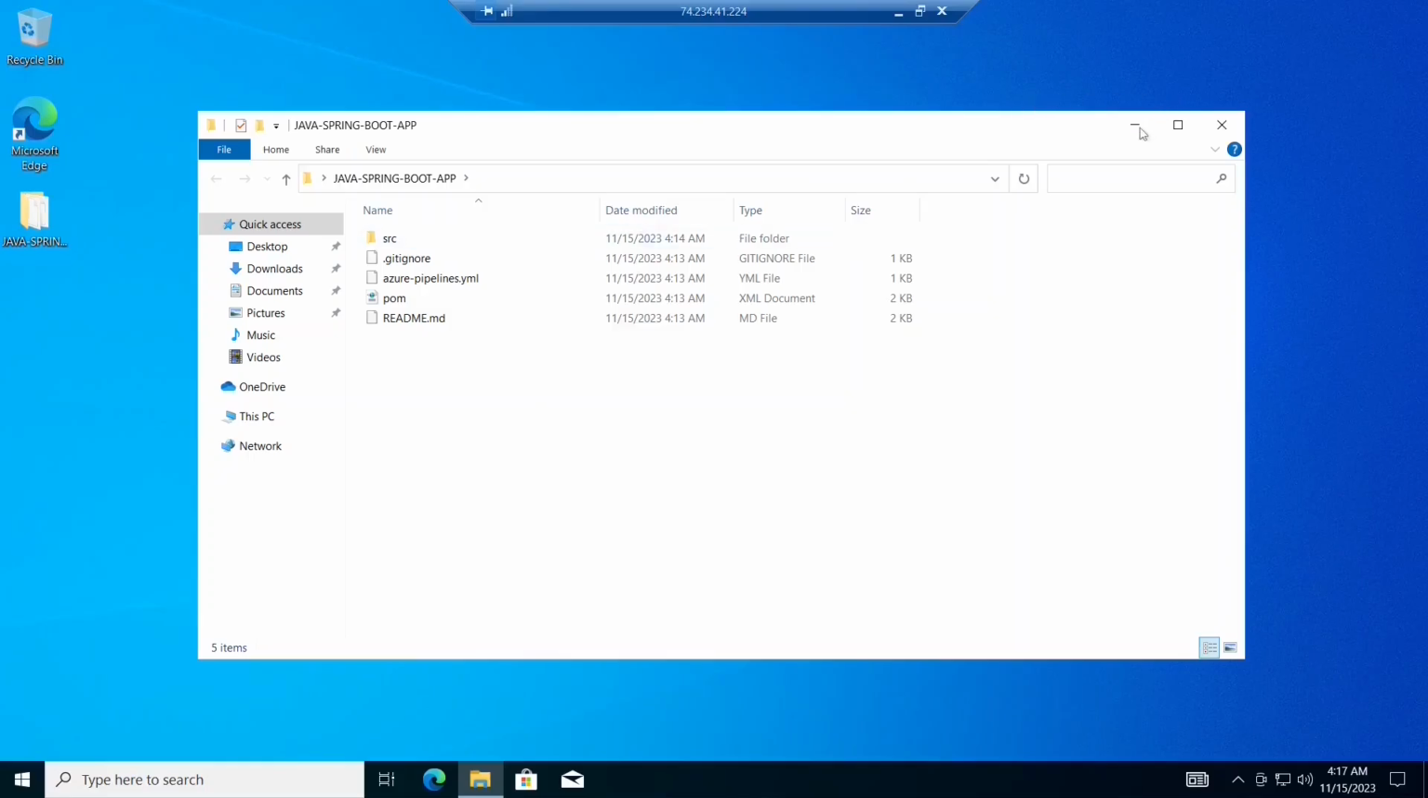So let's move ahead. The prerequisite to build a Java Spring Boot app is that first you need the JDK or Java, and second you need Maven to be installed on your local system. So we will fulfill these prerequisites. First we will install Java.